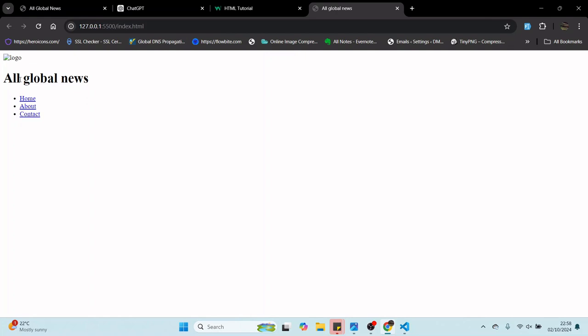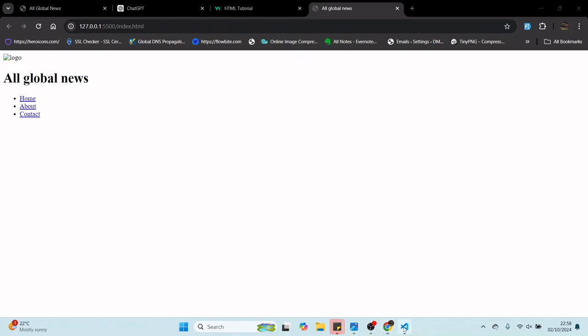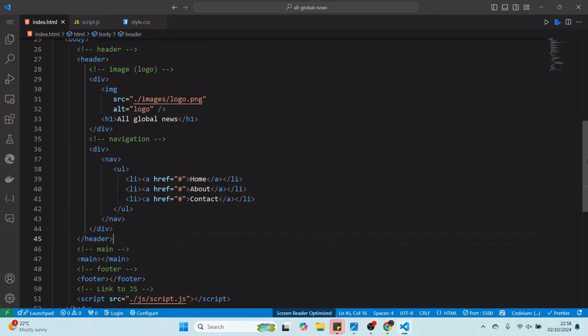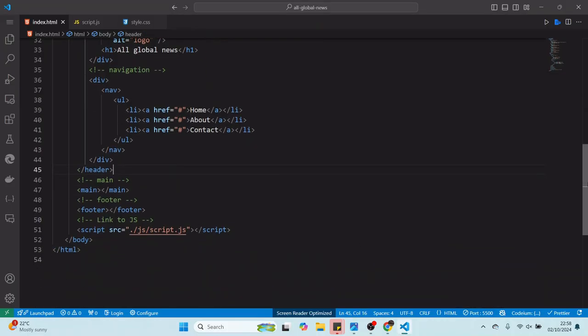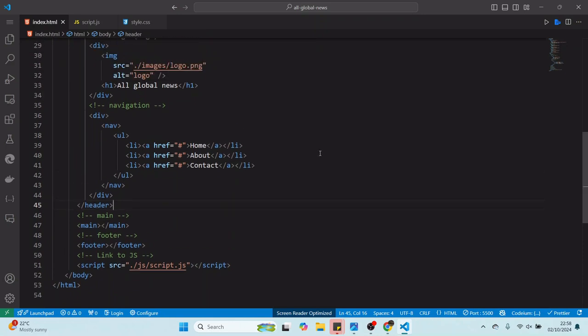You can see there's nothing here except all global news with our navigation menu. So don't worry about the style. We are going to add this. So we are going to code everything step by step until we finish this. Our website will become like this. All right. So back to our VS Code. That is it, because we are not working on CSS now. So let's focus on the article first.